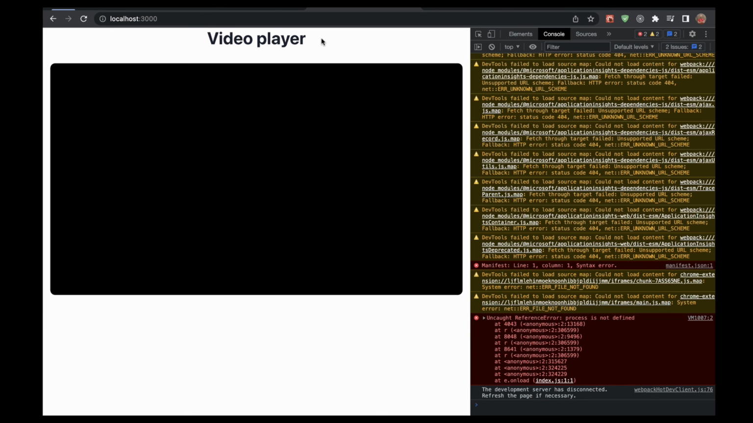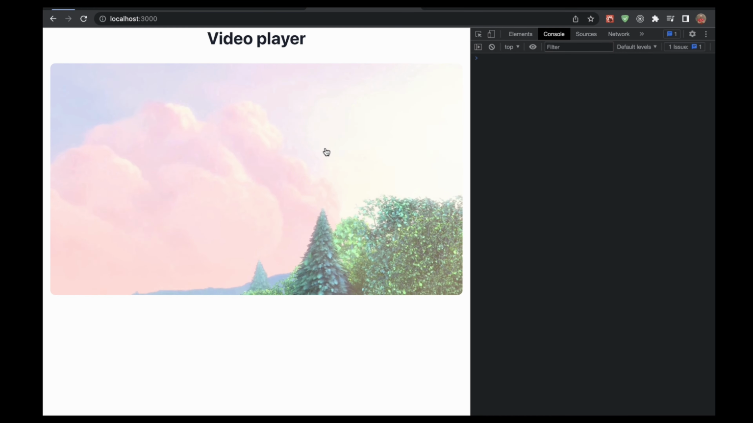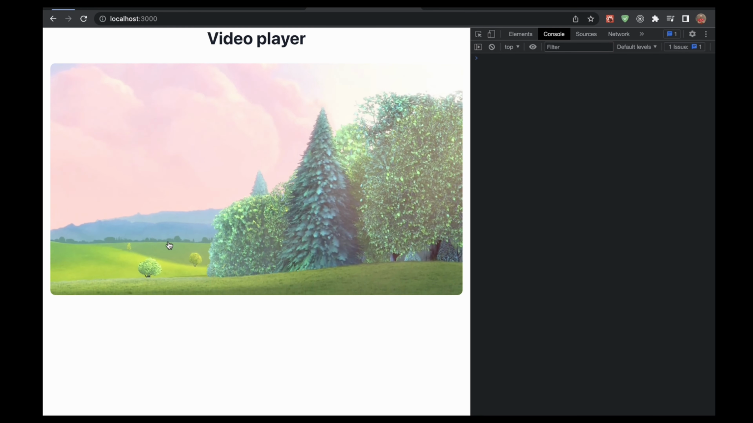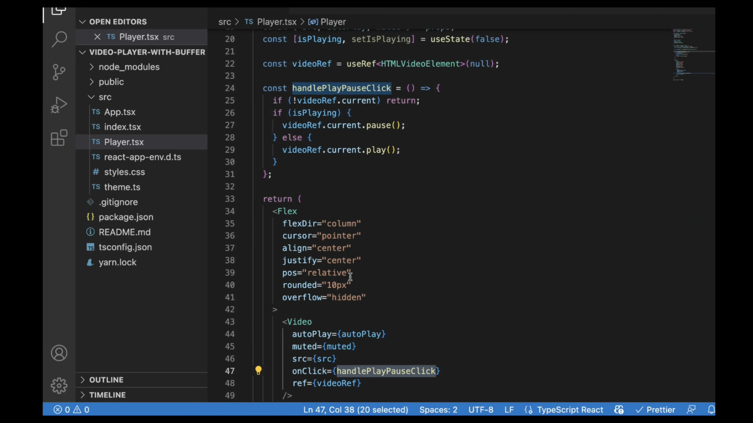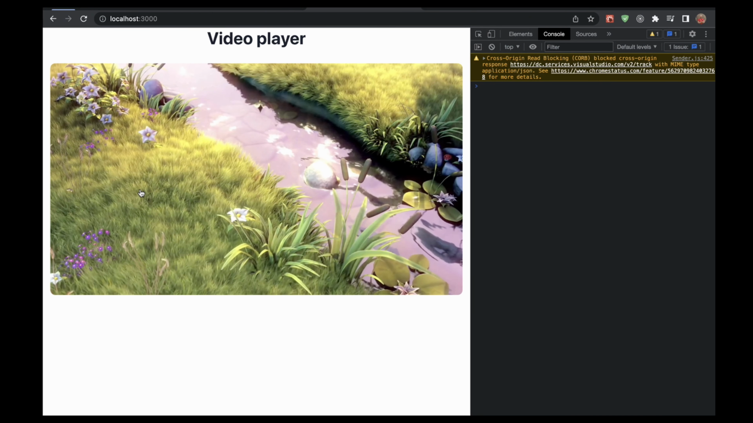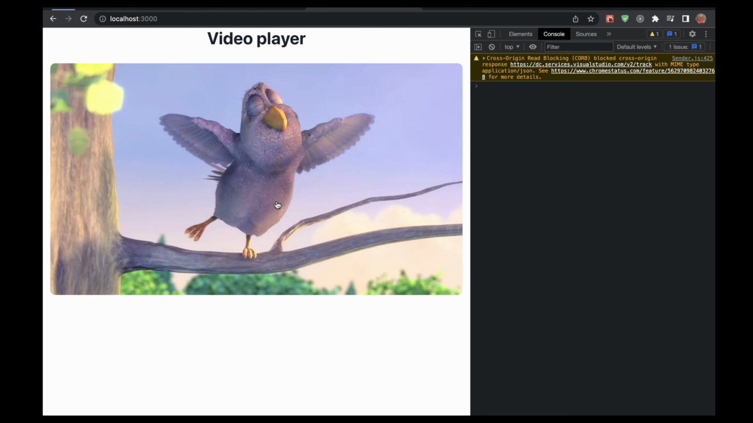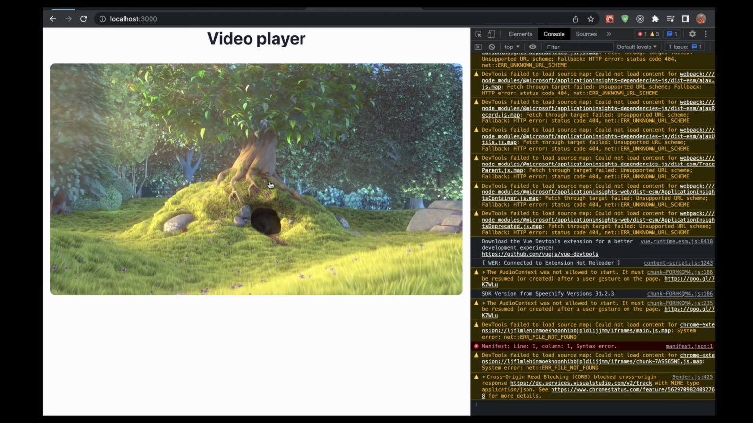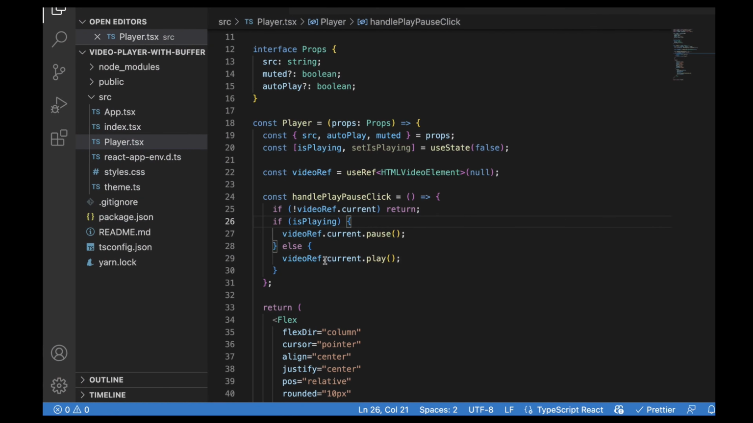Now let's go to that and see. So this is it here. Okay, our player plays. Now we're going to pause it. At the moment we won't be able to pause it because by default isPlaying is false. So we need to make sure that it's switched to true when it starts playing. To do that, we're going to use an event for play.